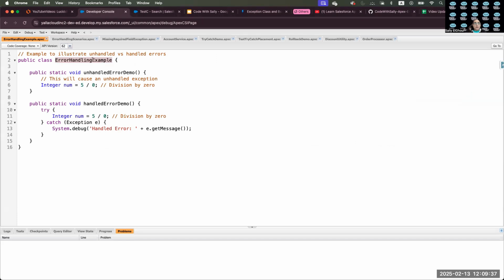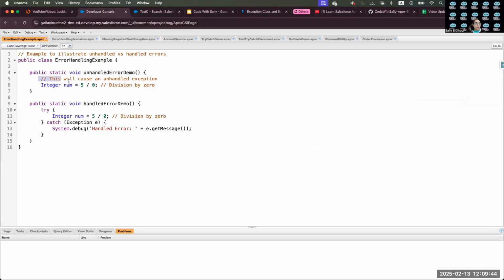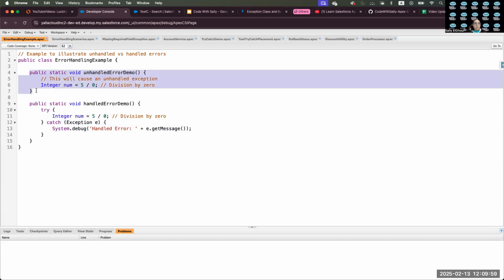It's a class, and I prepared two static methods, one without any error handling, and another one with the try and catch. And don't worry about the syntax. We have a slide specifically for the syntax, but I just want you to see live what the difference is. Here is an unhandled exception, because we are dividing by 0. So there is an exception that will happen. It will be unhandled because we don't have a try and catch. Let's see it together.